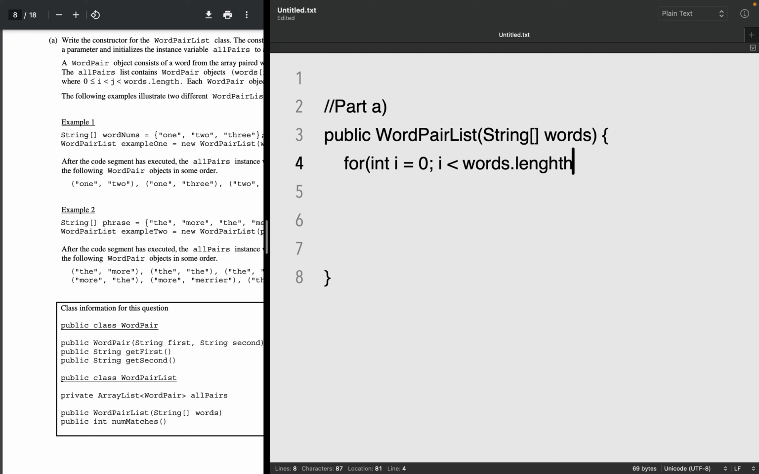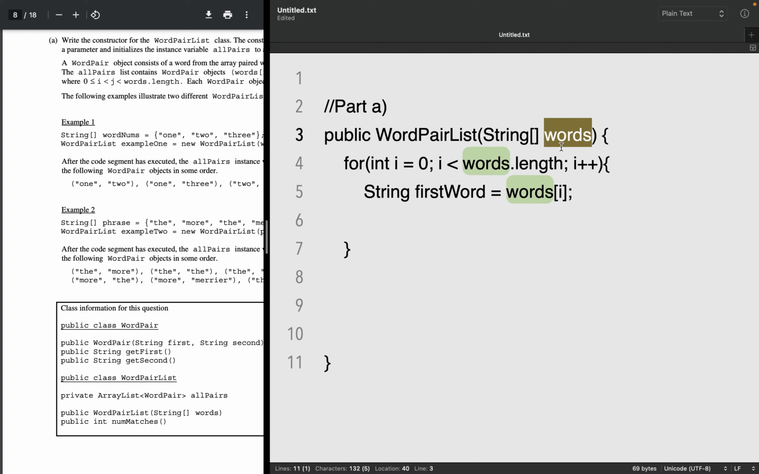Okay, so I'm going to say words.length without the parentheses, because for an array, length is a final instance variable. Okay, and I'm going to say i plus plus. Okay, that makes sense. So i is going to keep track of my first word. So I'm going to say String firstWord gets words[i], right? So I'm going to reach into the array called words, and I'm going to grab the word at the current value of i. Good. Okay, so I got my first word.